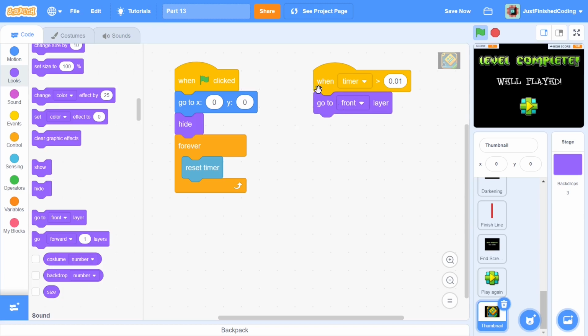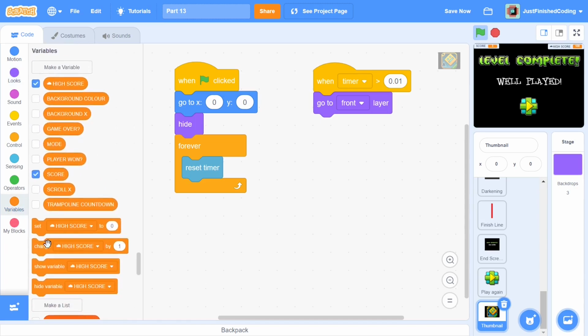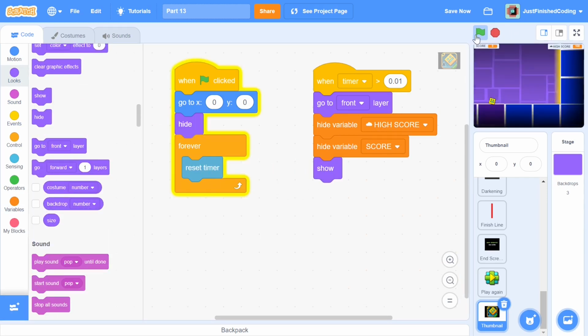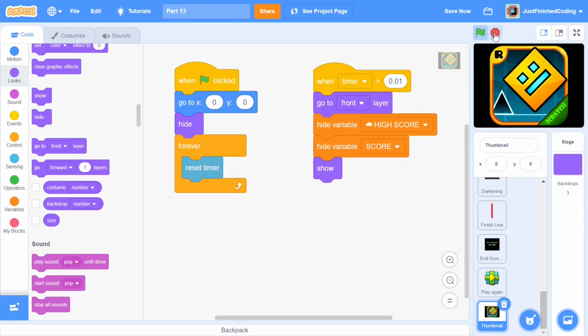And once we've done going to the front layer, we want to hide the score and high score, which I was talking about earlier. So basically, to do that, you can head over to variables, say hide variable high score, and you can also hide variable score. Very simple. And finally, we can simply show our thumbnail. That's going to be all we need to do. So we can press the green flag, and we can press the stop sign to just see our thumbnail show up right in the front.